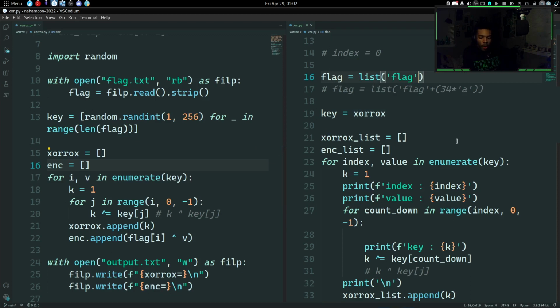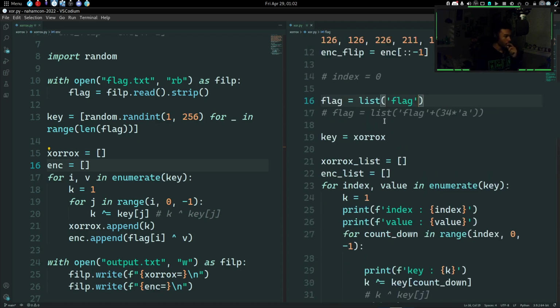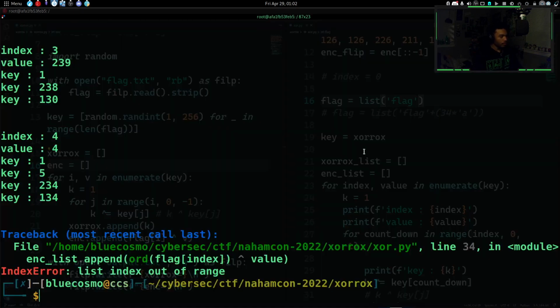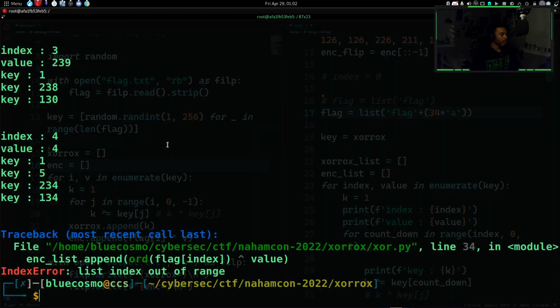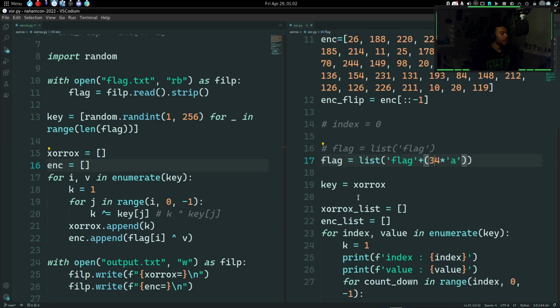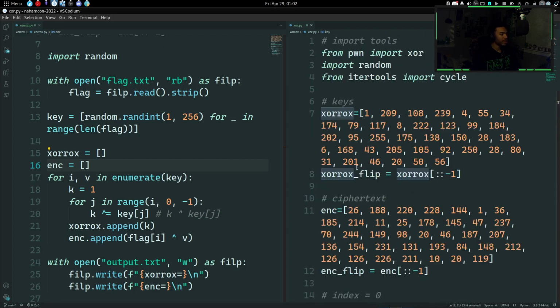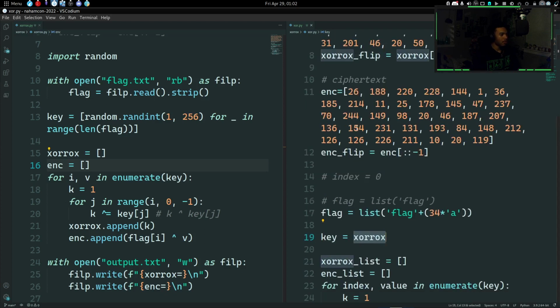We really just need to figure out how we can reverse this altering of the key. So let me make the flag back to the length of 38 characters, right? When we do that, is this right? Xorrox as the key, or should I use the flipped one? No, use Xorrox as the key, because the key we have is not the key it used to encode it.